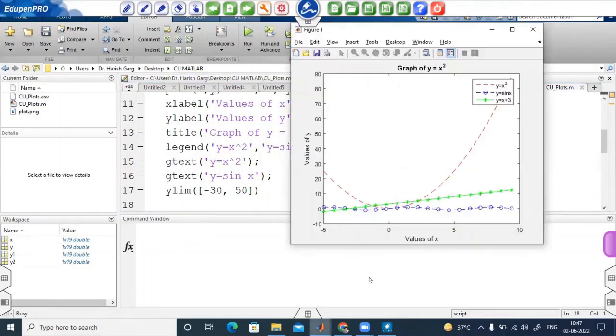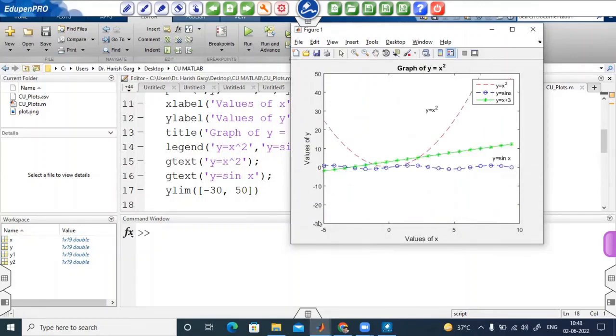Now you can see the output: this is y equal to x square. It's from minus 30 to plus 50 because I changed the y limit as minus 30 to plus 50. Similarly, you can change the x limit also. How can you do that?